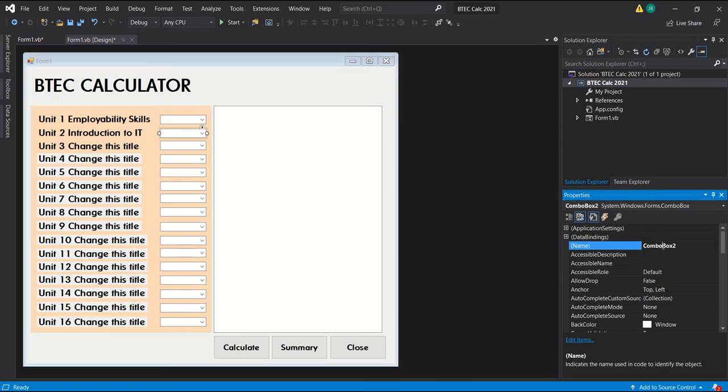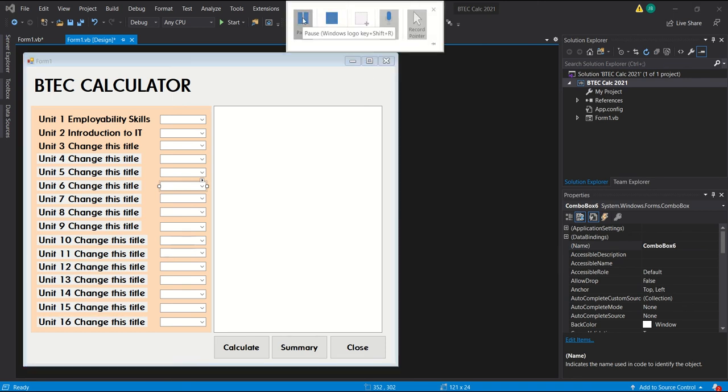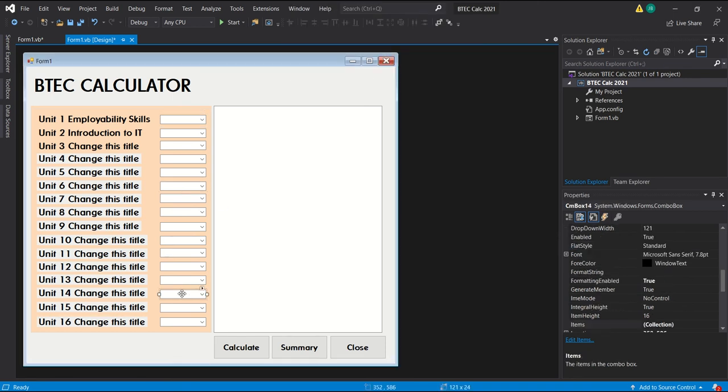That's all I'm going to be doing, just changing all of them. Remember, I'm changing the name, not the title. So I'm just making that CM box 3. You're going to be doing that for all of them. I'll pause the video, get it done, and return, just so that the video is not too long. So I have all my combo boxes renamed up to CM box 16.